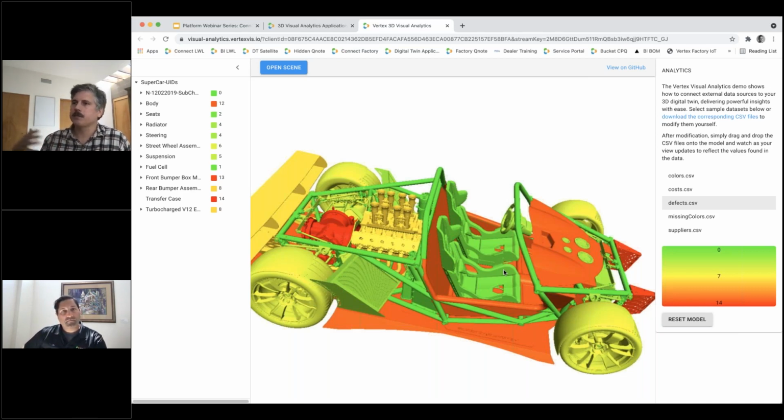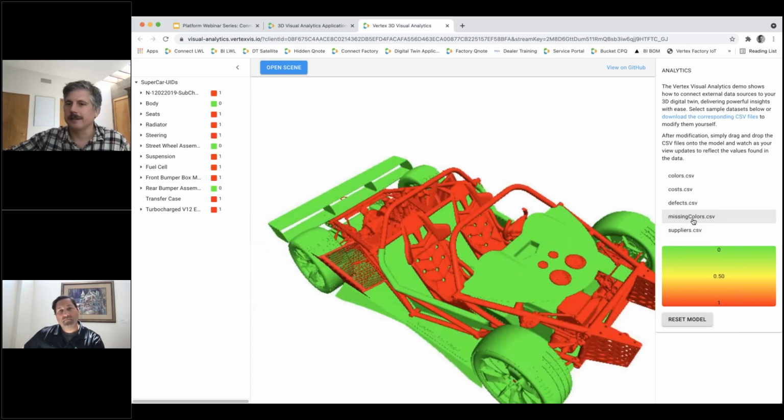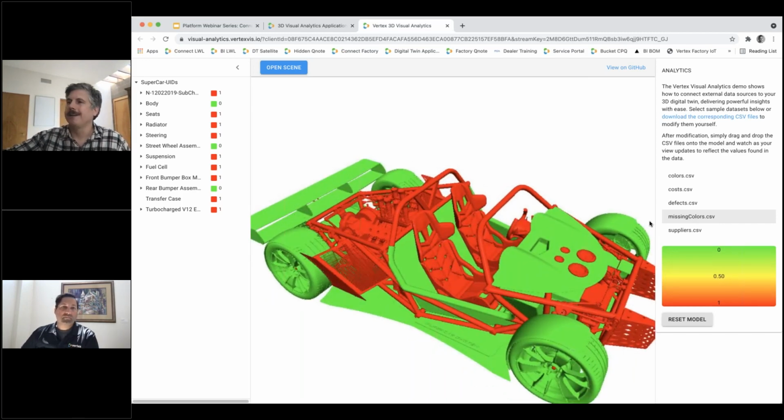Can you guys be like that Google Maps, Google Earth view of all of my data, all my systems, cross that digital thread and pull that together so that we can better understand what we're dealing with, and be that visual user interface for my digital thread? So that's just one example. Missing colors, again, this is related to that paint specification.